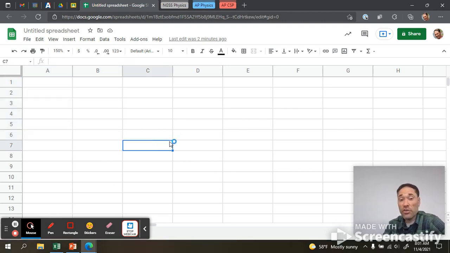And so it is a good idea to label your columns. It's not a requirement, but it's a good idea to do so. So I'm going to label this column force and this column velocity.